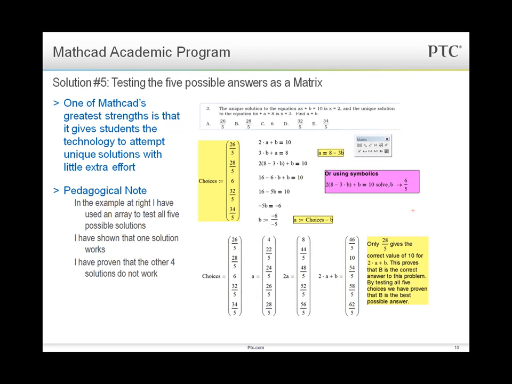A is assigned the value of choices minus B, and then beneath that, where you see 4 different arrays, you can see the value of A, and then you can see the value of twice A, and then you can see the value of twice A plus B. Twice A plus B being my first equation at the top. And I know that twice A plus B is supposed to be 10 within my system. And of the 5 choices, the only one that produces 10 is the value 28/5, which means the only choice that could possibly be correct is 28/5.